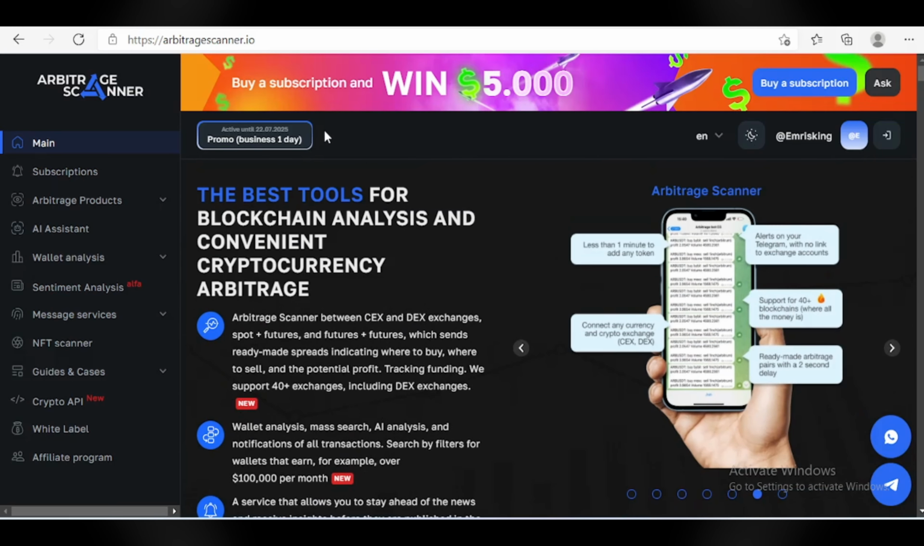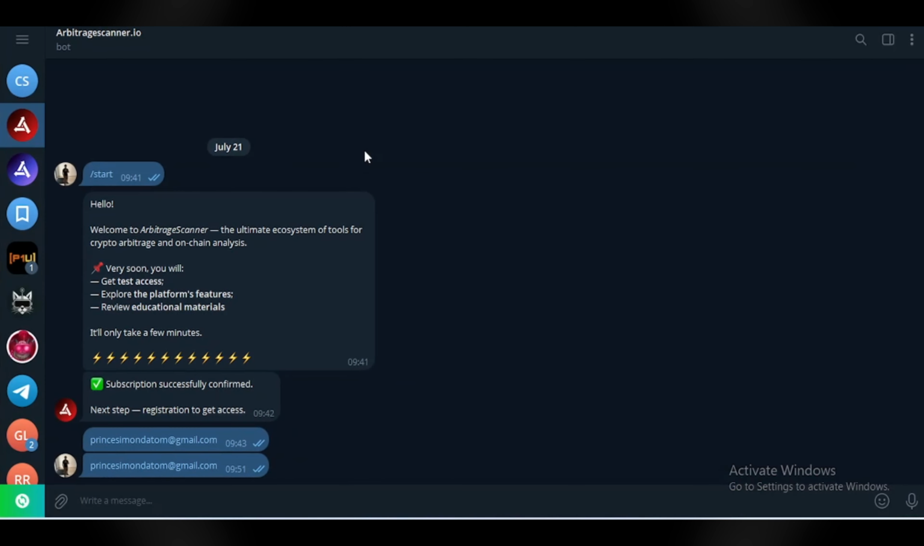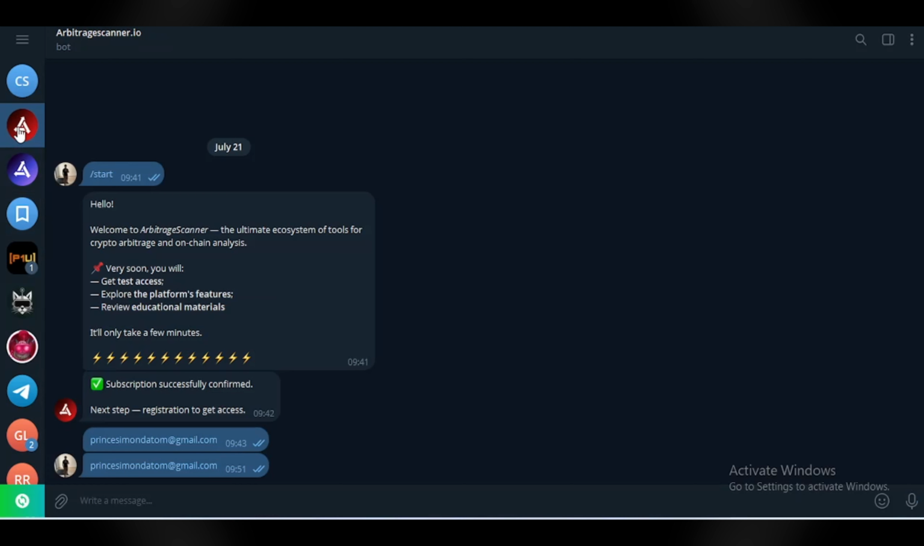Once you come to this platform, just go ahead and click on where it's written try for free. Okay. So you can see over here, it says get a free trial day. Once you click on that, they're going to bring you over to the Telegram channel, where they'll tell you to join a Telegram channel, which is this one. Just go ahead and join them. They'll tell you to subscribe to the YouTube channel and Twitter channel. Those ones, you can do if you want to, or stuff like that.